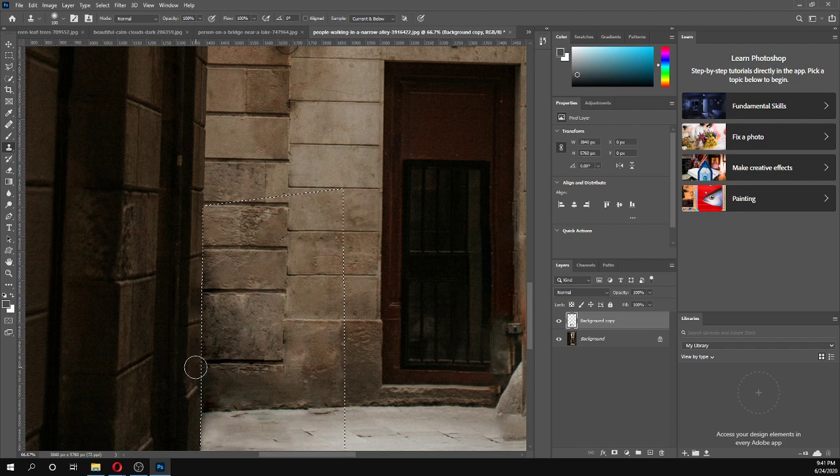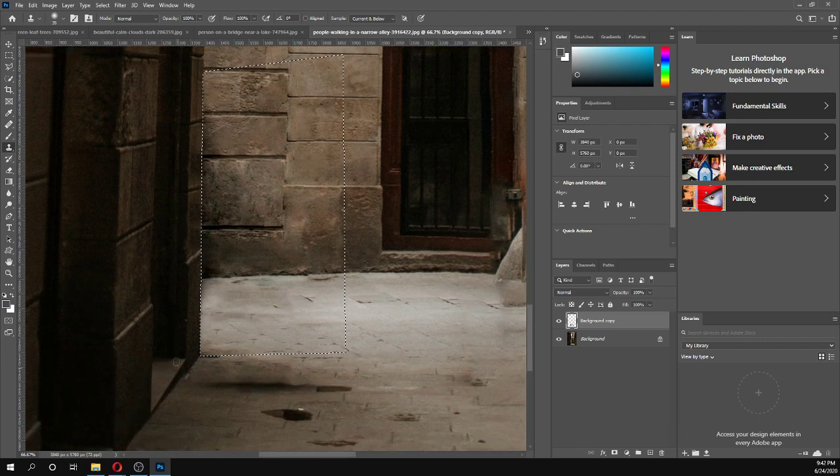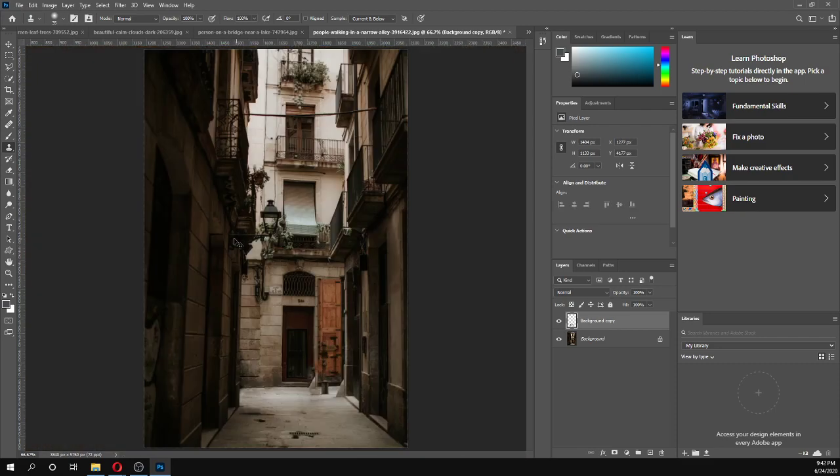You can see that it is very easy. So I can reduce the brush size so that I can copy this texture from here. I can press Alt like this. You can see that. So now I can press Ctrl+D. So you can see that this area is clean.